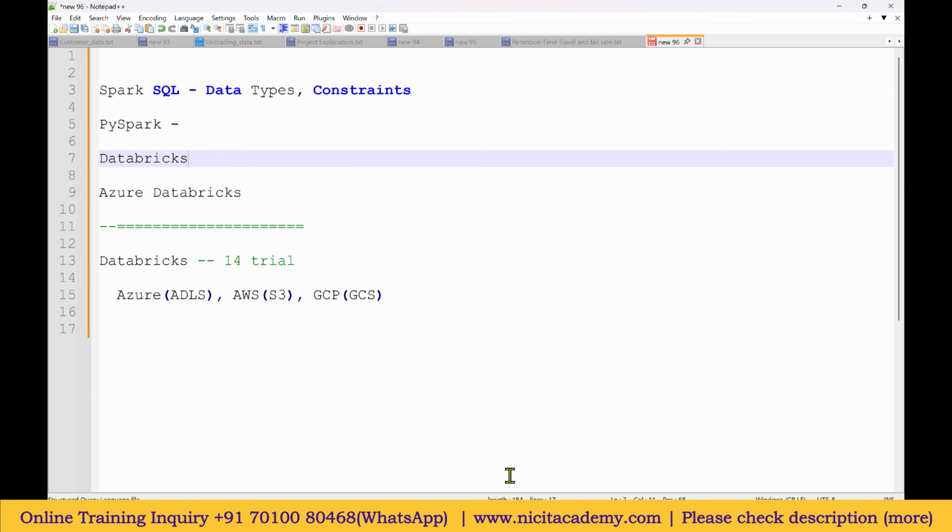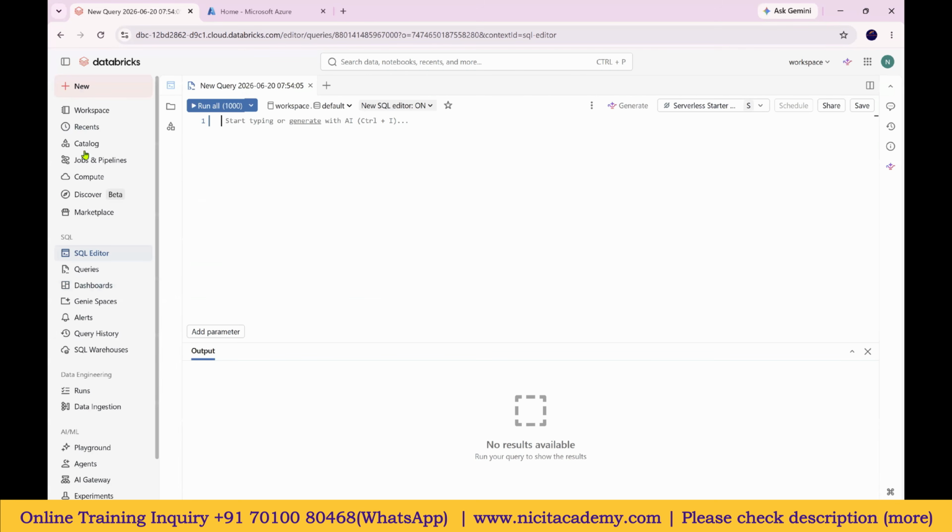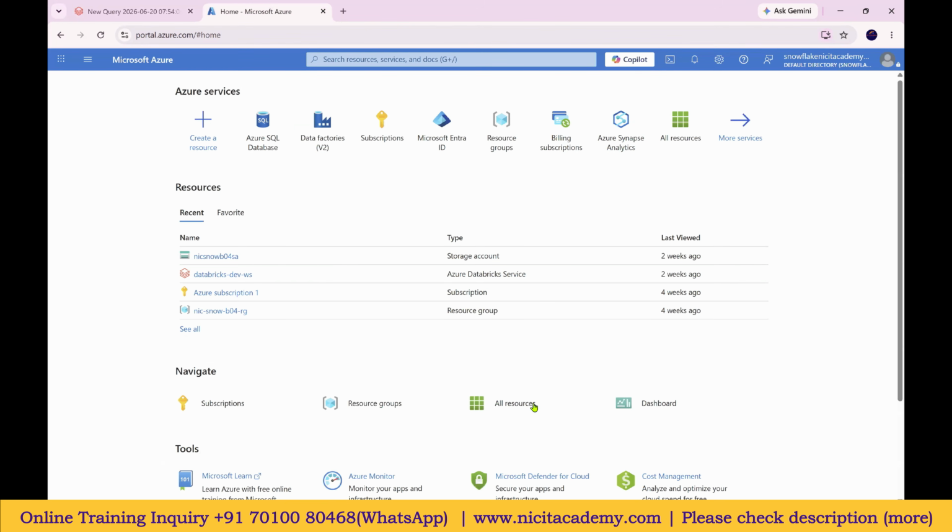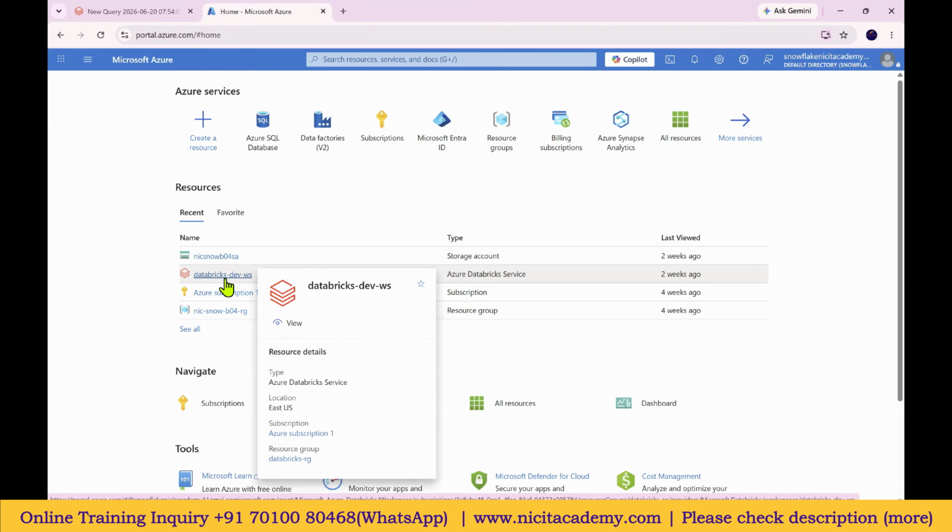Then, whatever concepts we are seeing here on the left-hand side of Databricks, all this we are going to see. First, on the Databricks side we will learn everything, because we are not going to pay any cost for this. After that, I will tell you how to create this Azure account, how to create this particular workspace, and we will create a Databricks account here.